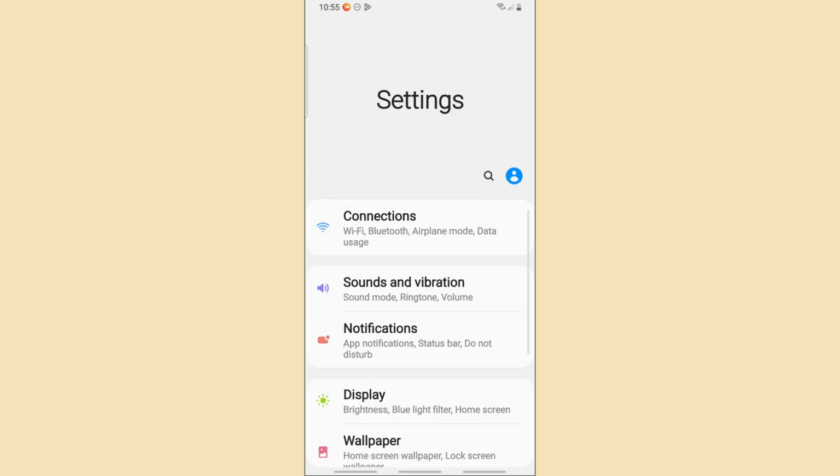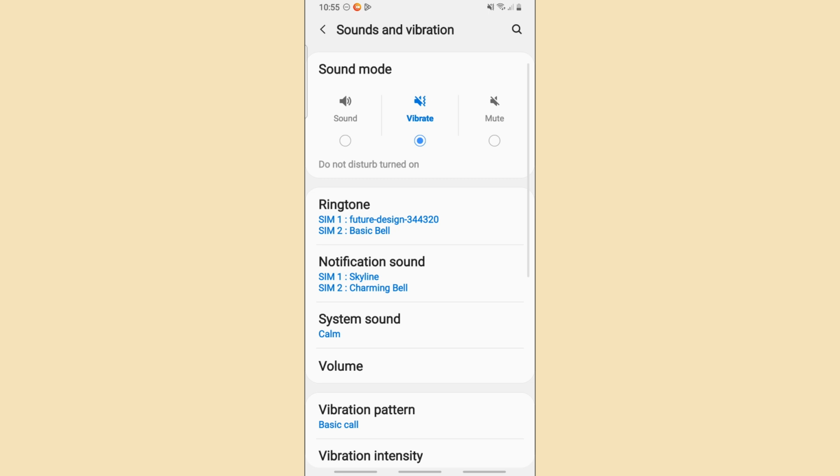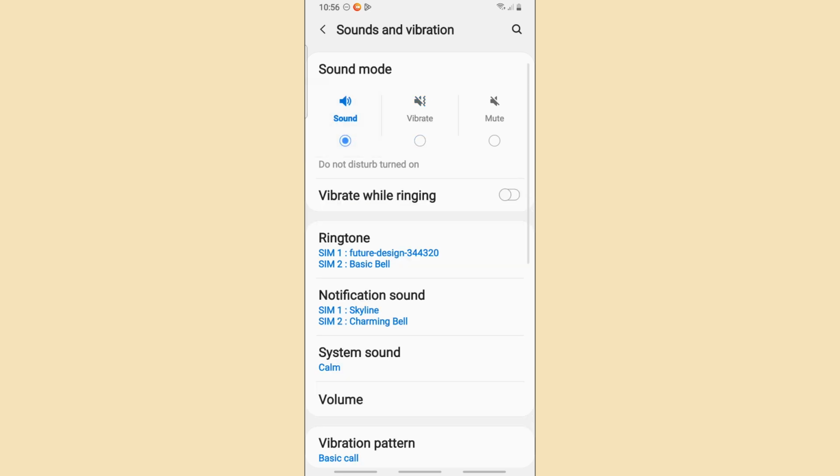Now, if that doesn't work and it's not your problem, what you could try to do is go for the settings again and go for sounds and vibration. Now, at the top, you will have three options. You will have mute, vibrate, and sound. So make sure you are on the sound category.